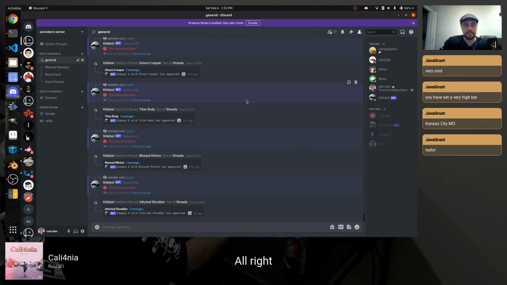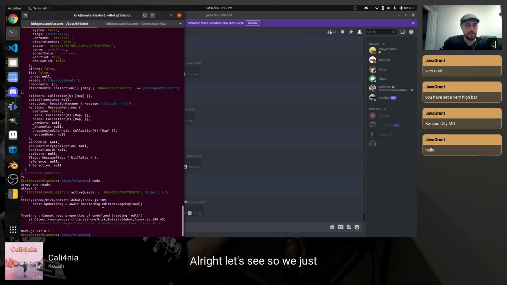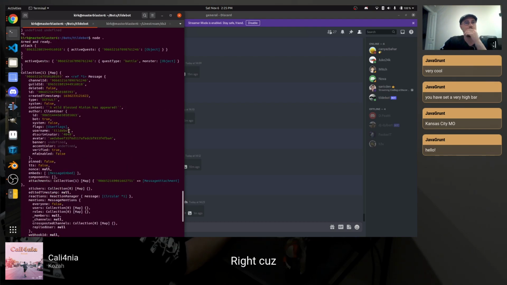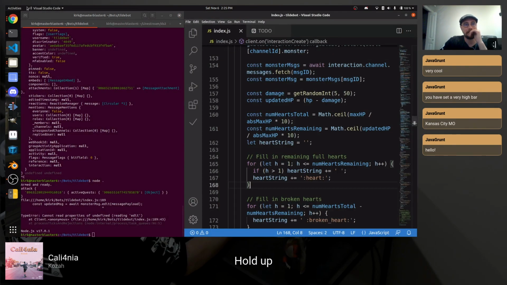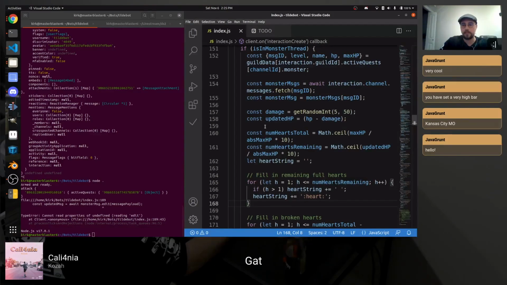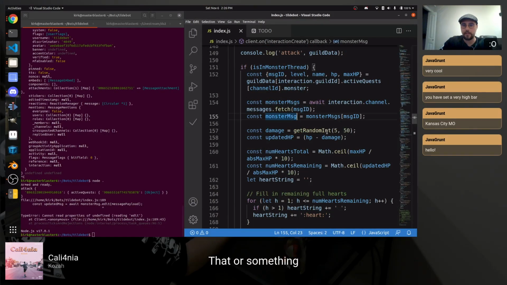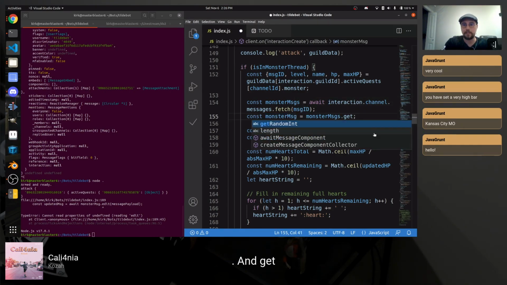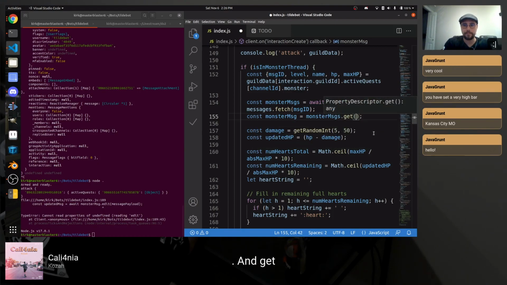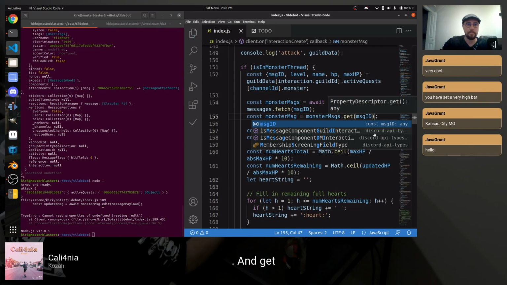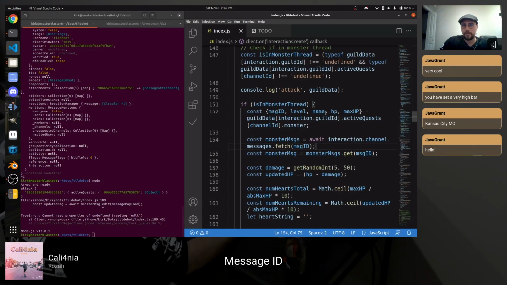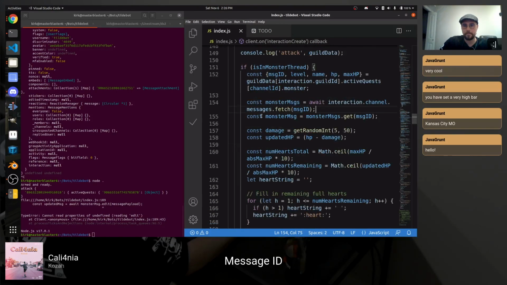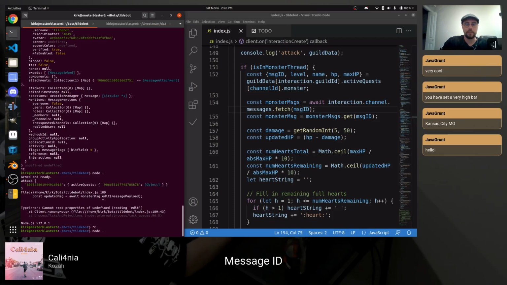All right, let's see. So we must have it right, because it's a collection. Oh, maybe. Hold up. Wasn't there a get function on that or something? Monster messages dot get, message ID. I don't know. Let's try it out.